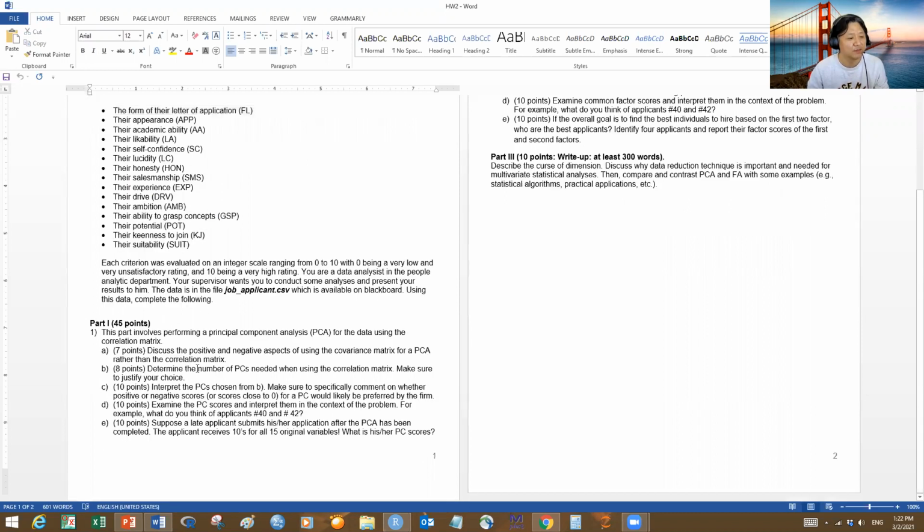Download it. And then part 1 is about the PCA. You have 15 outcome variables, and you have to reduce the dimensionality using PCA analysis. Question 1: discuss the positive and negative aspects of using covariance matrix PCA rather than the correlation matrix. Part 2: determine the number of PCs when using the correlation matrix. And C, interpret your PCs, and then evaluate your PC scores.